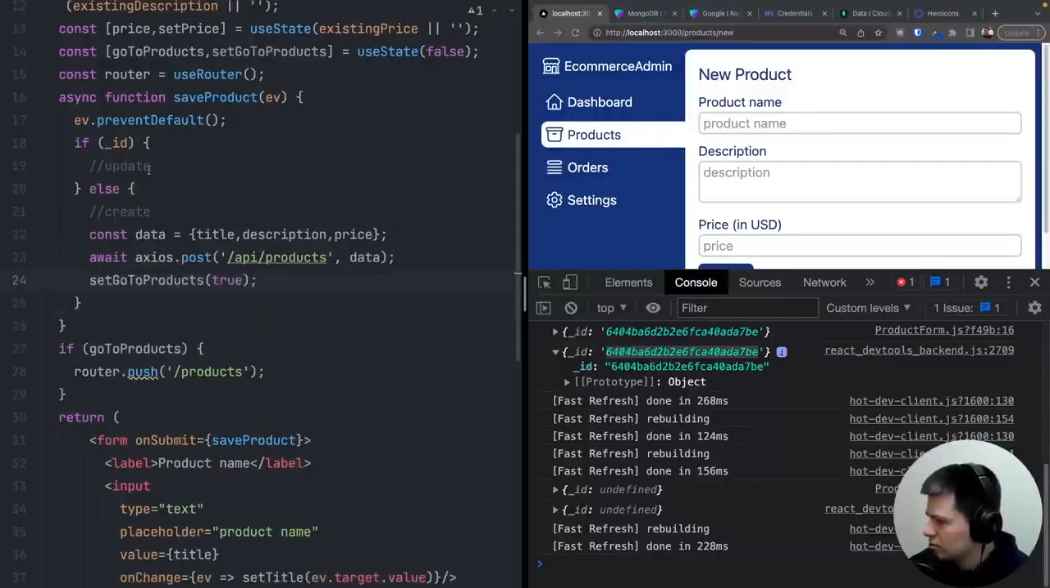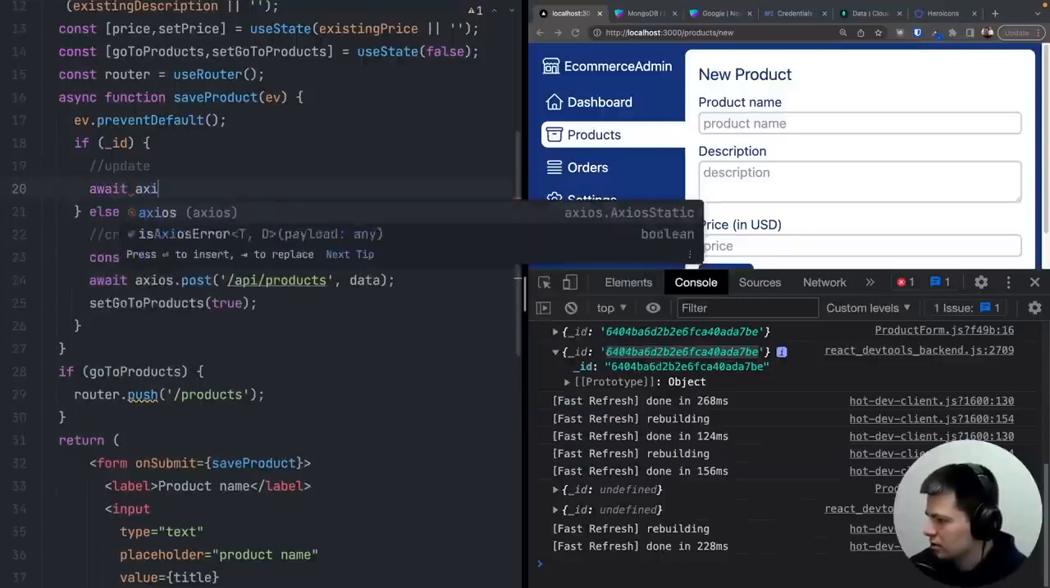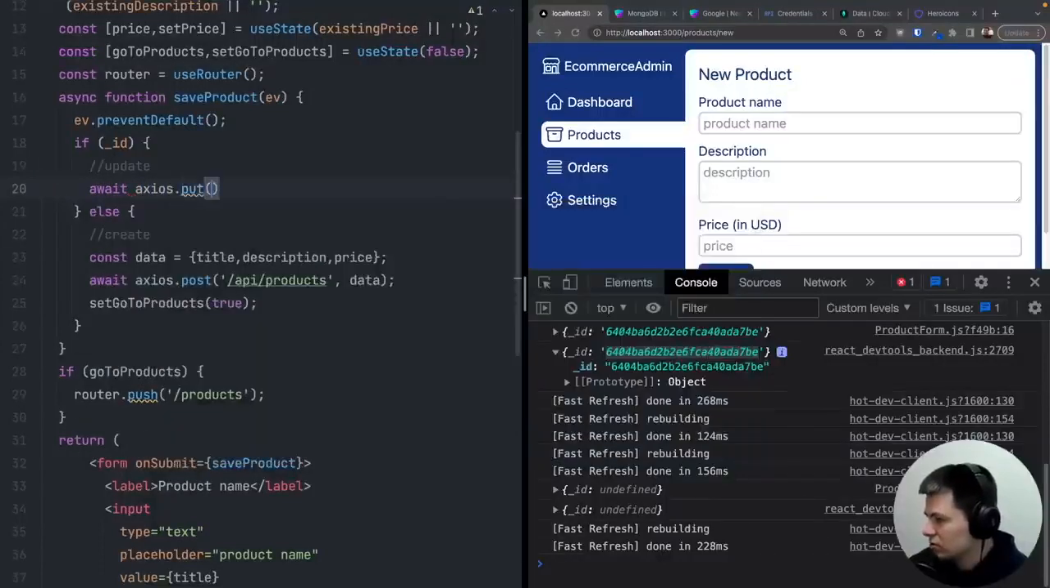But let's see, what do we want to do when we want to update? We want to send a request. So let's do await Axios, but we want to set a put request to /API/products.